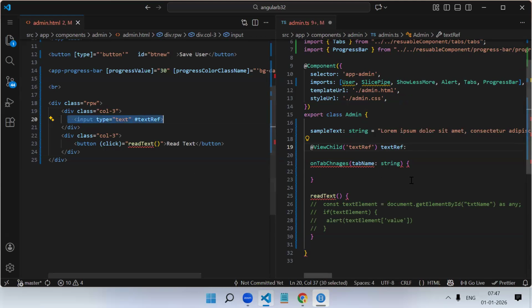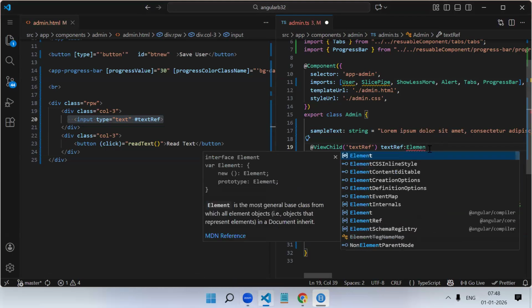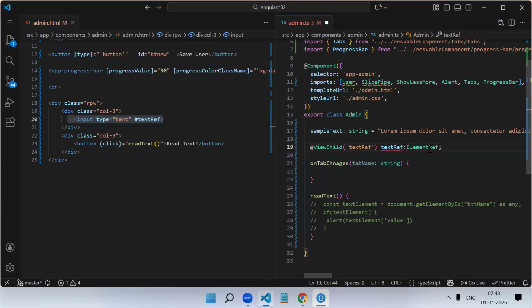Where have we seen ElementRef? In directives, custom directive. We created a custom directive, and there we used ElementRef and Renderer. ElementRef is the reference of the element. So here we are going to store the reference of this HTML element. So ElementRef data type. Now we cannot initialize it, so I'm adding a not-null operator here, making it optional.